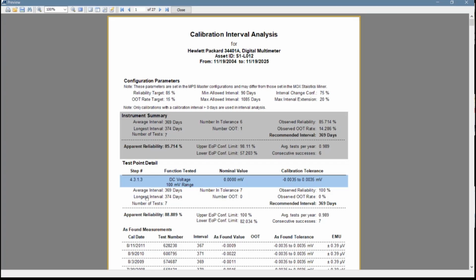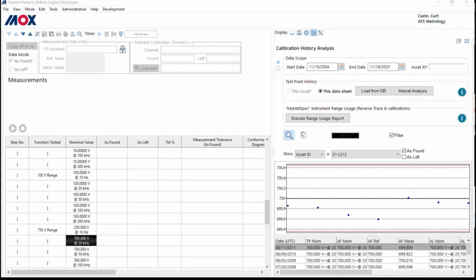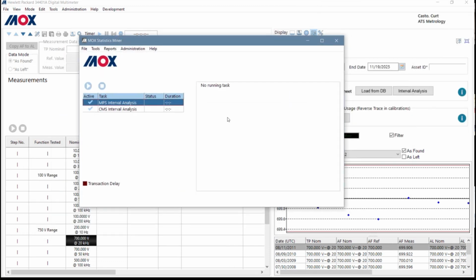Think about the use cases of this, and the amount of time we normally spend trying to figure this kind of stuff out in a lab if you don't have the tools to do that. And then this comes down to all the engineering tools, your reverse traces are again to the test point, not to the actual asset, which is really amazing. So he's going to show you how to run the statistics miner, and I'll give it back to him so he can show you what's going on there.